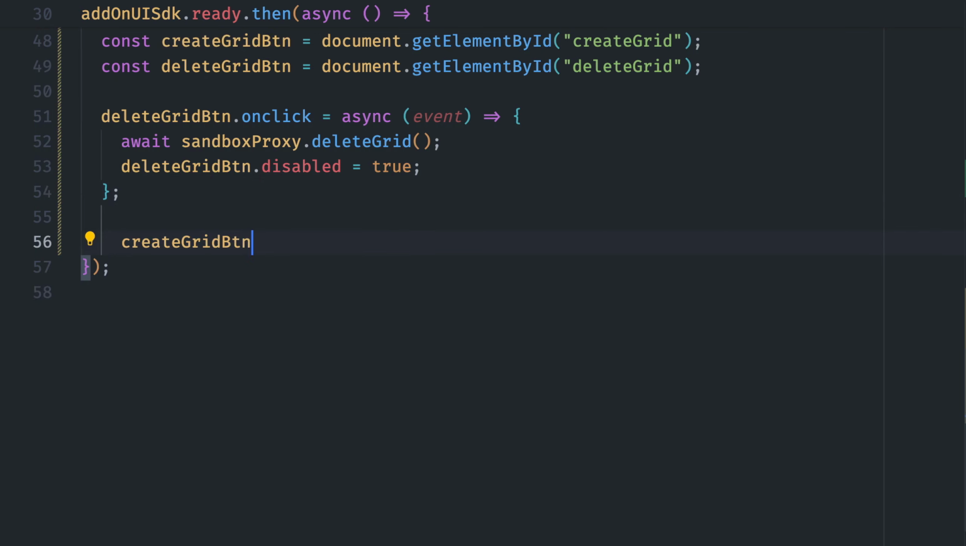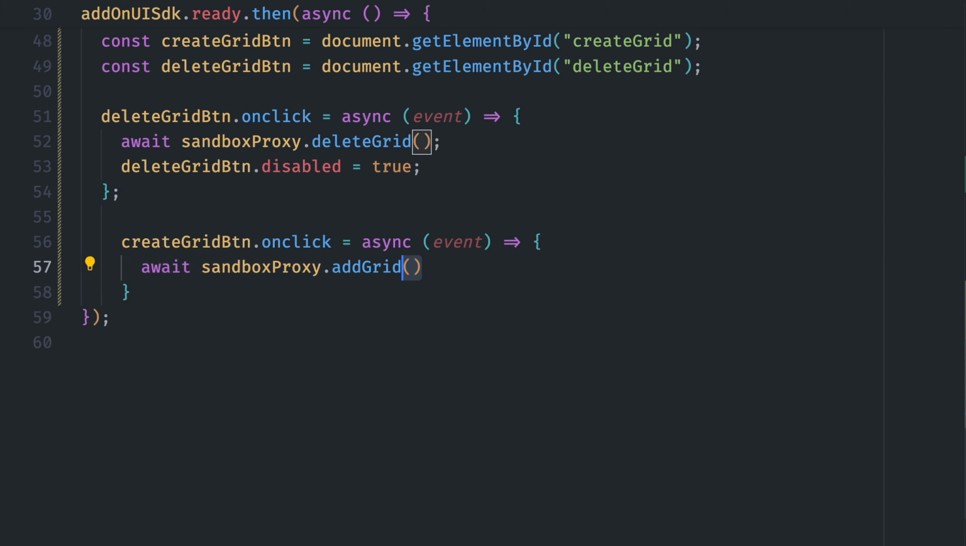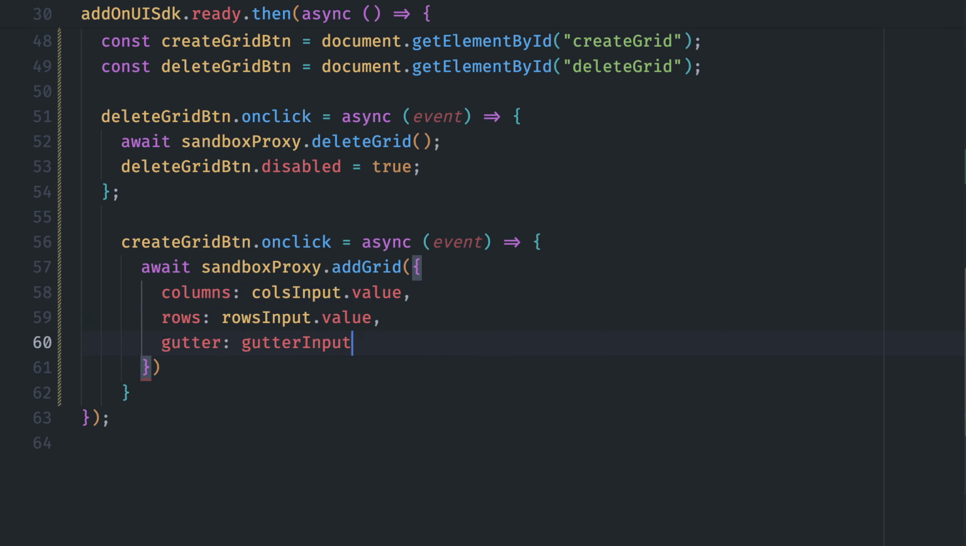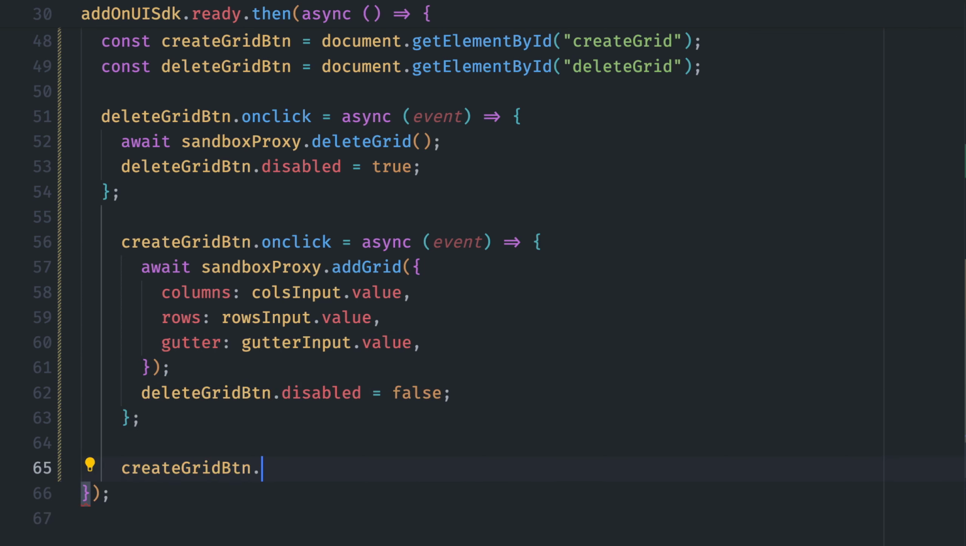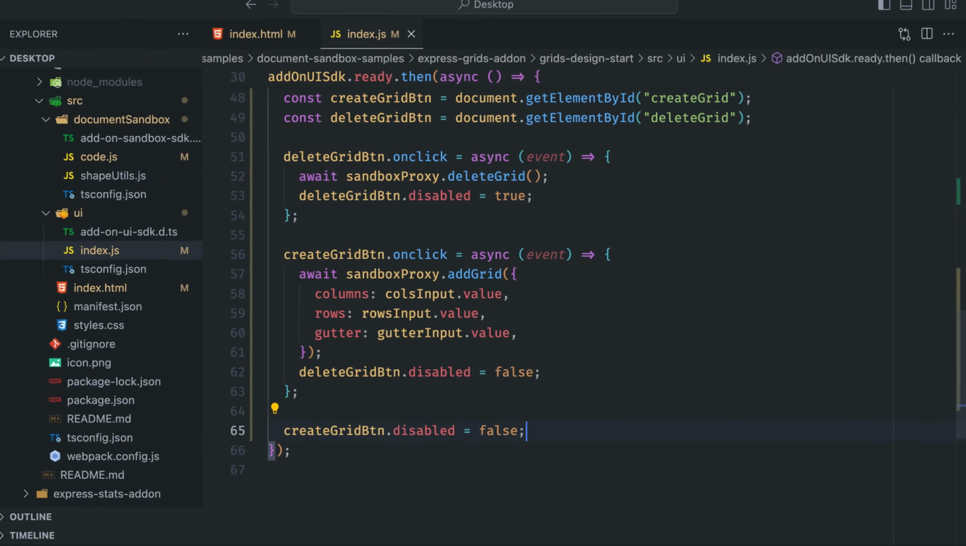For the create grid button on click event, we need an async handler where we await for the sandbox proxy add grid function, the second function that we'll need to implement. And instead of passing a bunch of loose values, I really prefer to make use of an options object, again, with props such as columns, rows, gutter, column color, and row color. And for the columns, let's pass the calls input value, for the rows input value, and same for the gutter. We'll get to the colors in a minute. Now that we have created a grid, we must remember to re-enable the delete grid button, okay?